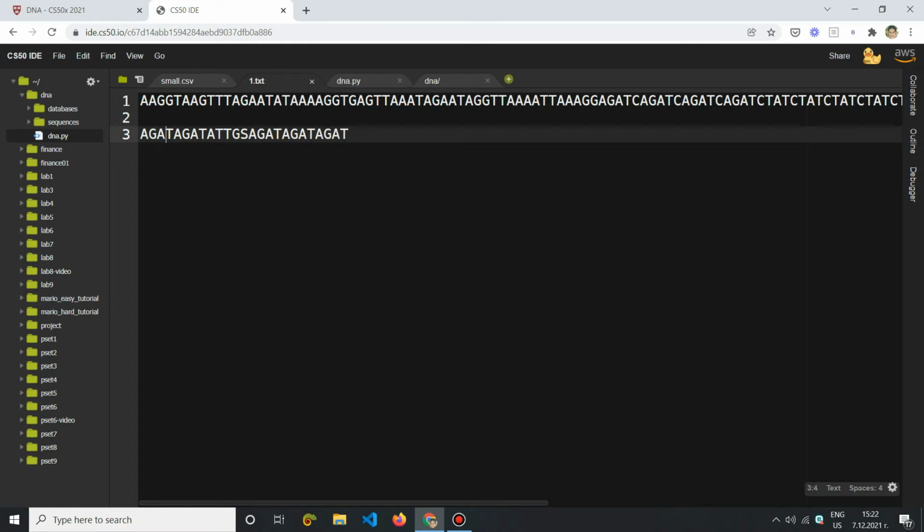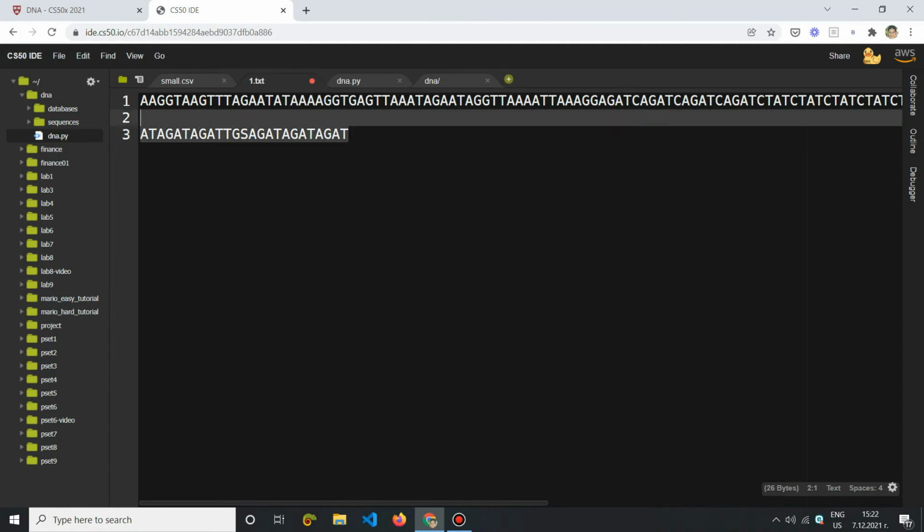So the first time we have 1, 2, and we may think that 2 is the longest sequence of AGAT, but it's not, because if we continue, we can find that we have it 3 times here. Once, twice, and this is the 3rd time. So we have to go through from end to end in order to be able to determine what the longest sequence is.